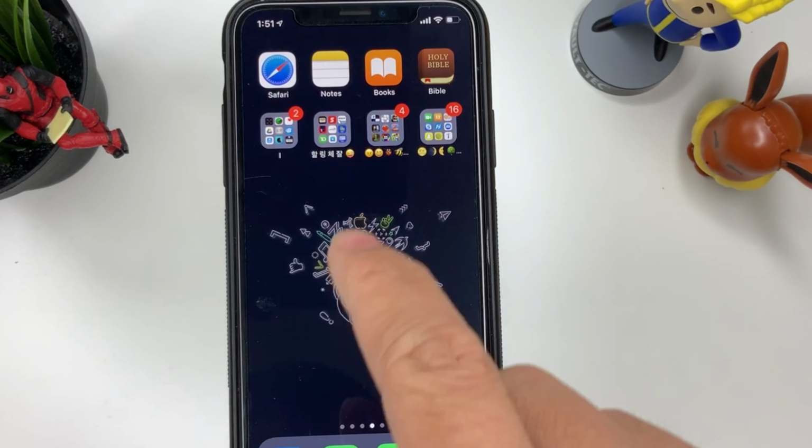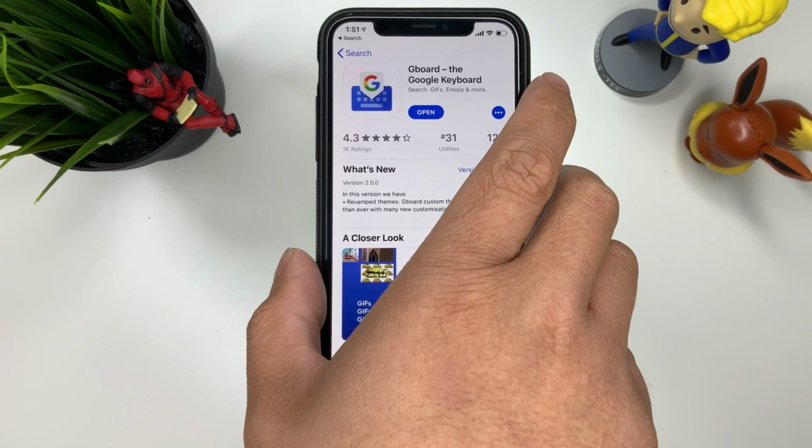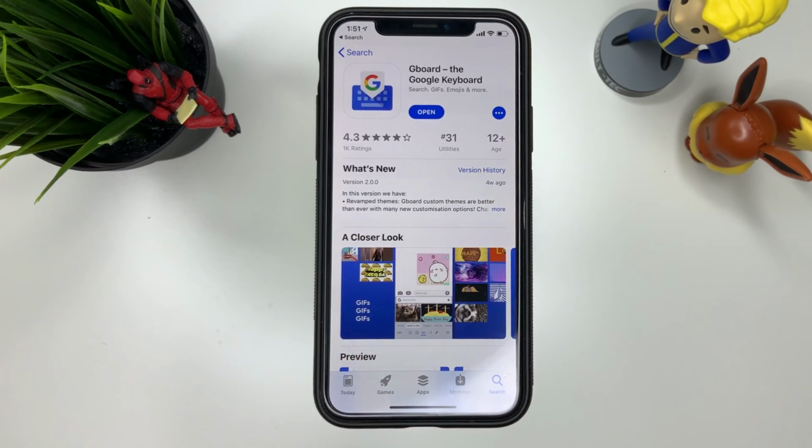So here we go. Let's look it up. Let's go to App Store. The keyboard we're looking at today is the Gboard by Google Keyboard. This is the best keyboard, I think, for the iOS device. If you're ever gonna look for any other keyboard, this is the best one. Most useful keyboard, versatile keyboard that you could ever get.